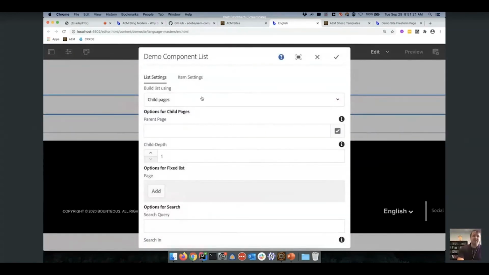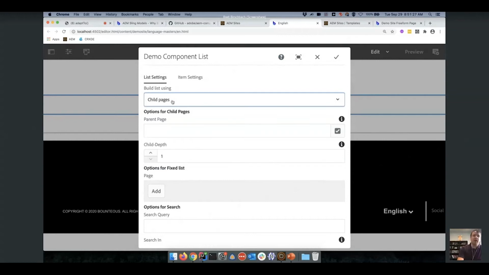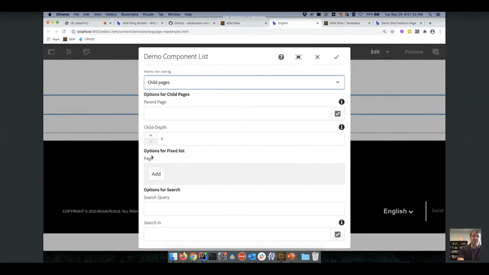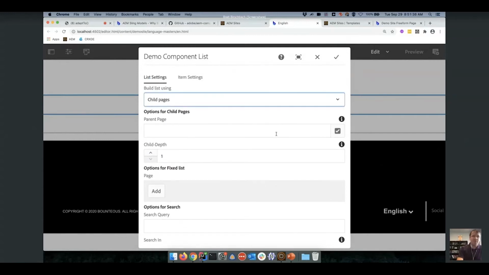So right off the bat, this is, again, just from the component generator. We've got a full select of the child pages, fixed list, search. One thing you'll notice, we don't have the show hide functionality yet. So you see all 4 of these sections below here are all showing right now. That'd be a great feature for somebody to contribute at some point. Maybe we'll get to it.